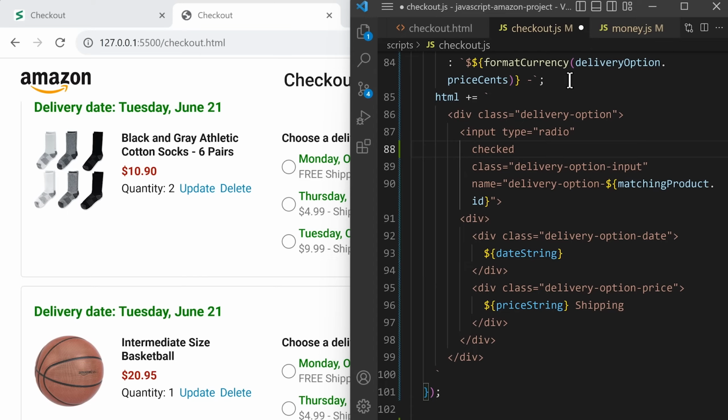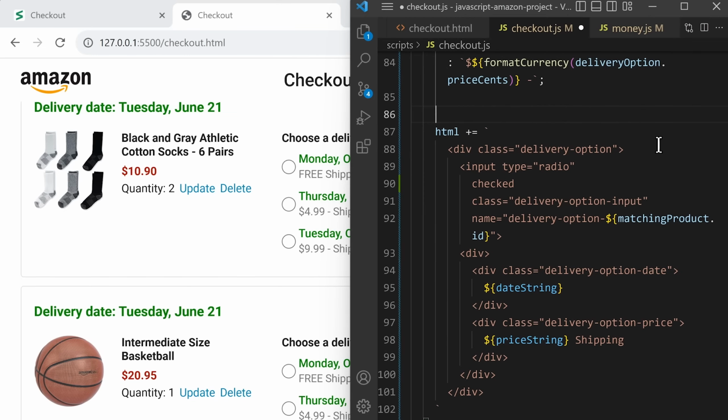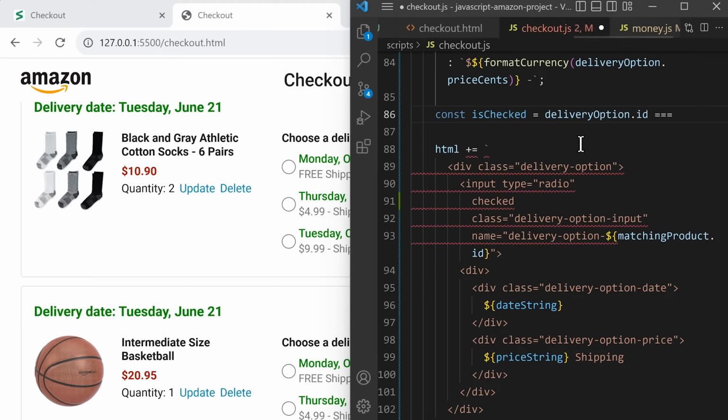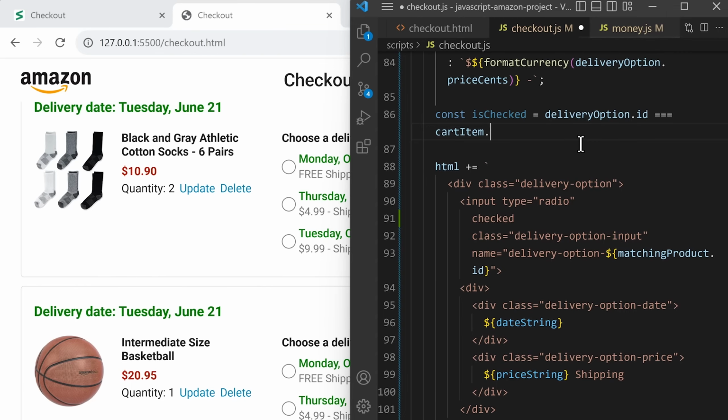So let's write some code up here to figure out which delivery option should be checked. We're going to create a variable const isChecked equals, and we only want it to be checked if this delivery option's ID matches the delivery option ID in the cart. So we'll test if deliveryOption.id is equal to the cartItem.deliveryOptionId.